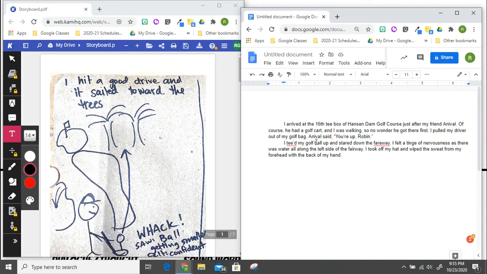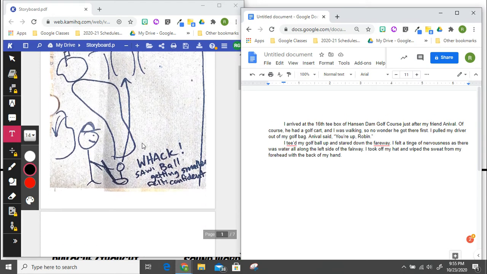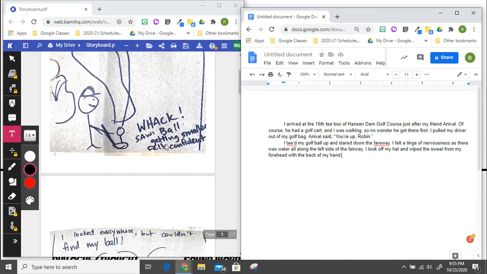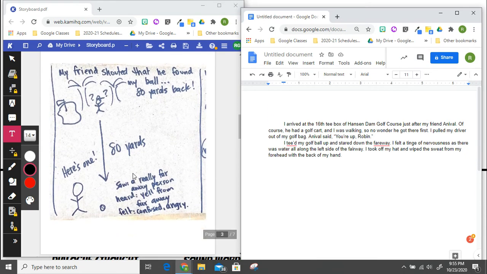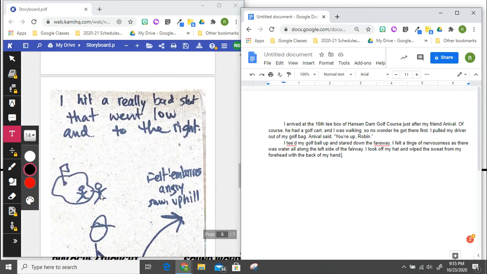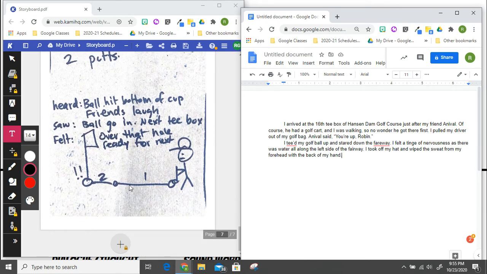Now notice I have two paragraphs here. This is one drawing, one scene, and I turned it into two paragraphs. Now you might not have to turn all of yours into two paragraphs, but every drawing you have, every scene you have here is a different paragraph. So if you look at mine, I have 1, 2, 3, 4, 5, 6, 7. I'm going to have 7 paragraphs in my narrative.